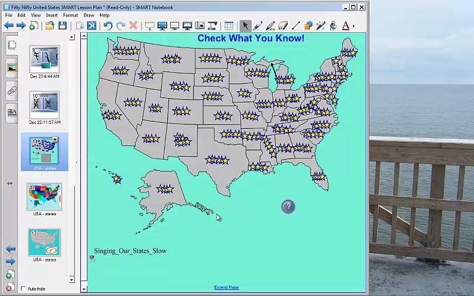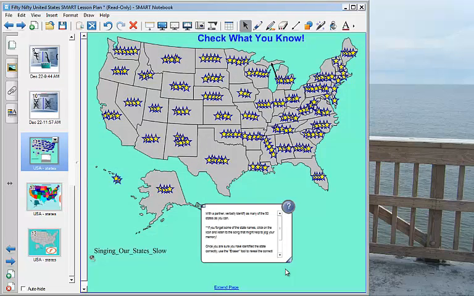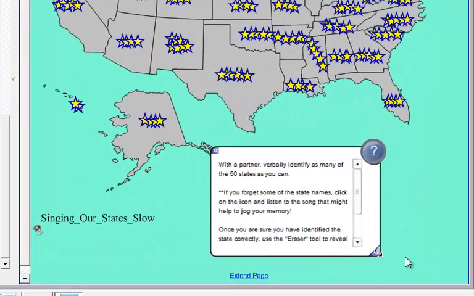The next slide, you can click on this right here. Make this a little bit bigger, and it says with a partner, verbally identify as many of the 50 states as you can. If you forget some of the state names, click on the icon and listen to the song that might help to jog your memory. Once you are sure you have identified the state correctly, use the eraser tool to reveal.